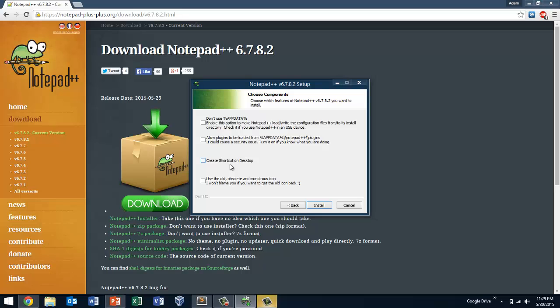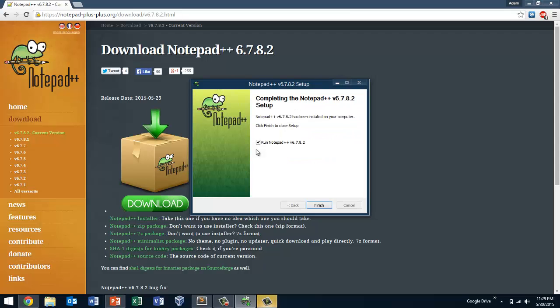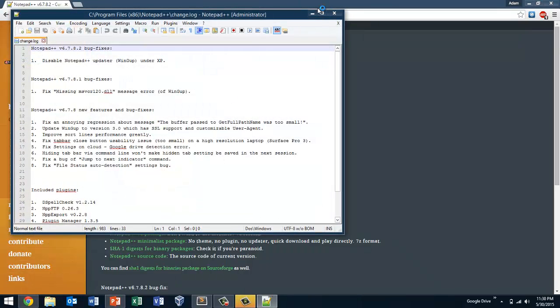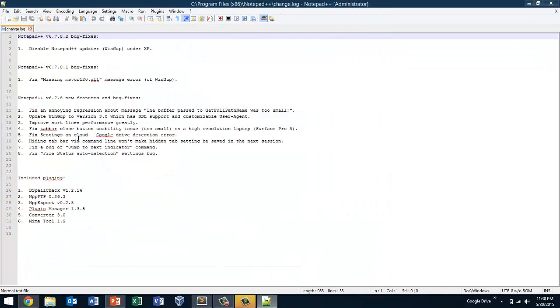Now I would recommend checking off this box, create shortcut on desktop, and install. Should be a quick install, and there we go. I'm going to leave that check mark checked because I want to open this anyway. So here you go. You're going to open it up, and right here it's just going to be talking about the different bug fixes in this version.